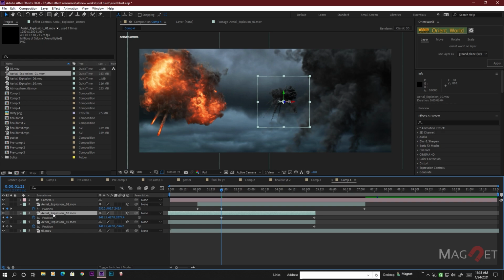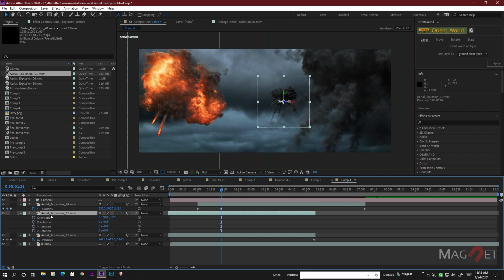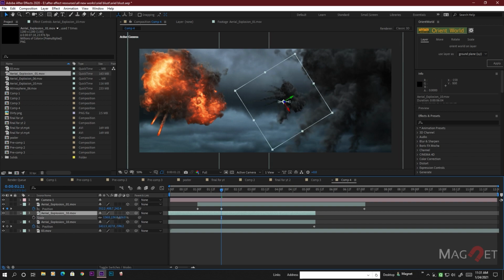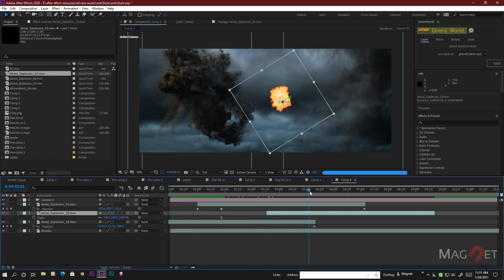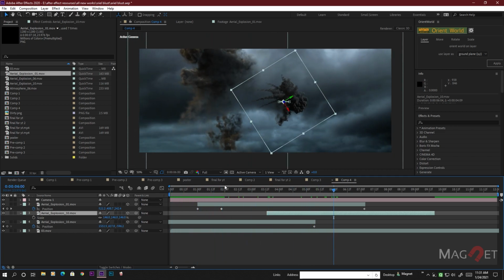And also we can make another level of randomization, so we can just rotate it. So press R and rotate it like this, maybe like this. Okay, so it will look a little different, and maybe we scale that up a little bit. And we can also offset the time. So first blast, then the second blast, and then the third one. Okay, maybe we can push it a little more back.